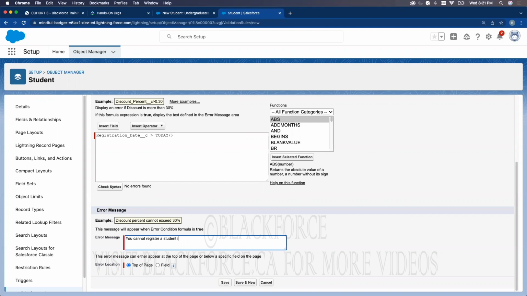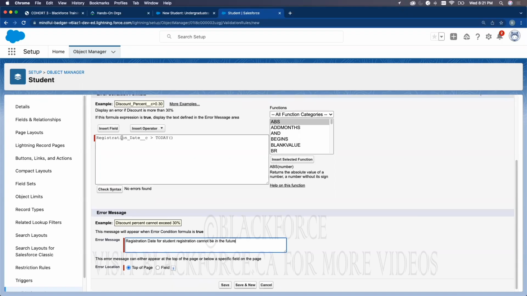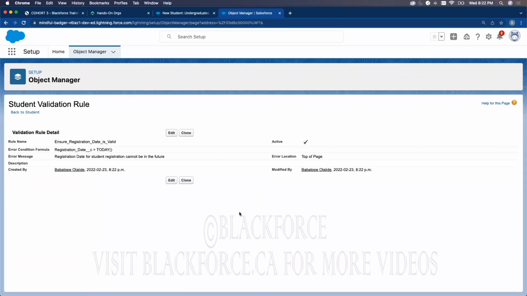You can just say, registration date for student registration cannot be in the future. So what you're saying is that if registration date is greater than today, then display this error. Where do you want to place that error? Top of the page or beside the field? Save. So now we've created this validation rule.